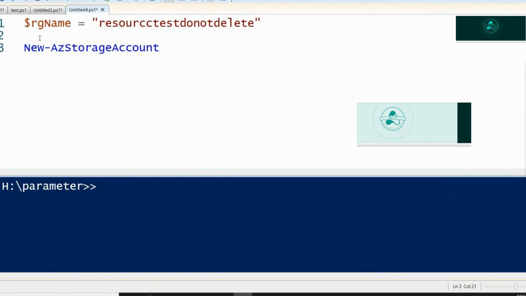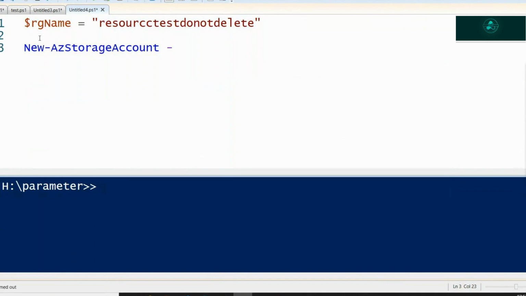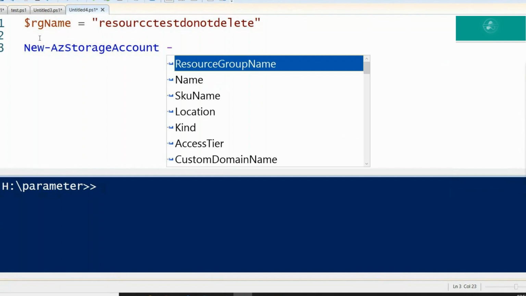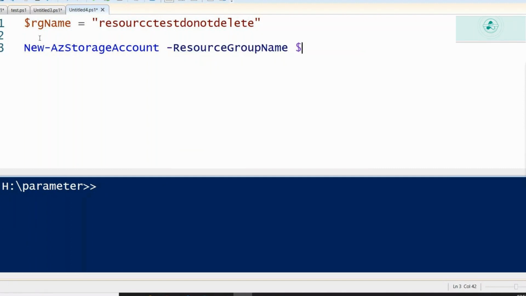This is the command that exists. Do a space, do a hyphen, and now the IntelliSense should load a couple of things. Sometimes IntelliSense may time out, so if you do it again, it'll try to give you all the parameters that are required here. It's telling the resource group name is the first parameter. I'll take the resource group name, and I'll say it is $RG name, because I'm already giving the resource group name.